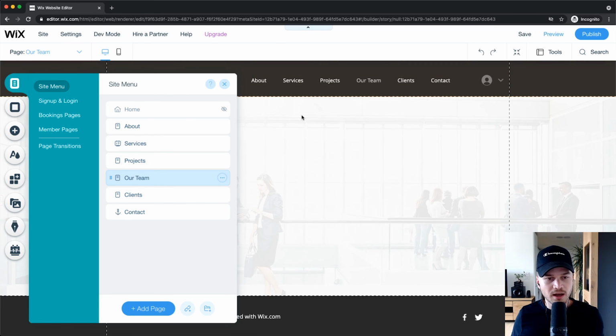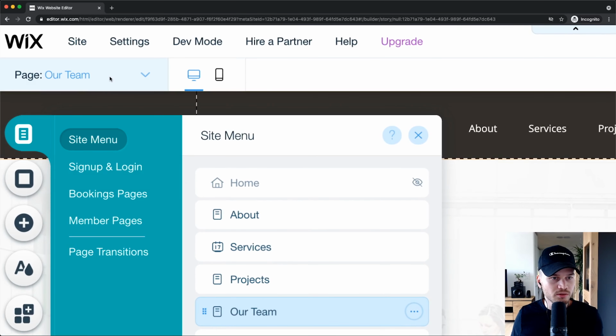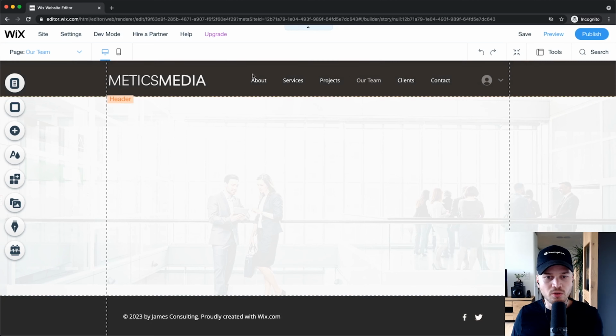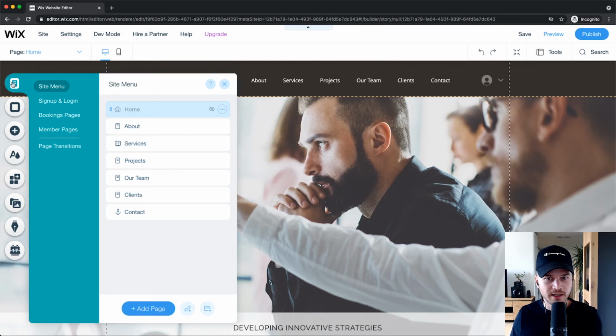Now, when you create a new page, it will also be accessible through this drop-down menu. You can just click on Our Team, and then this new empty page will show up. Later on in the video, I will show you how to add new content to this specific page. So let's go back to our home page and keep editing our menu.